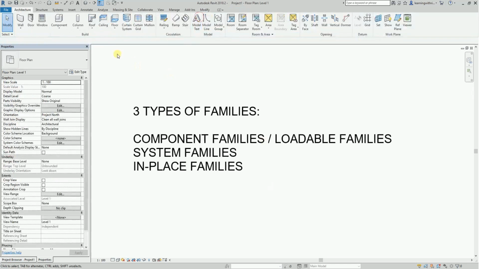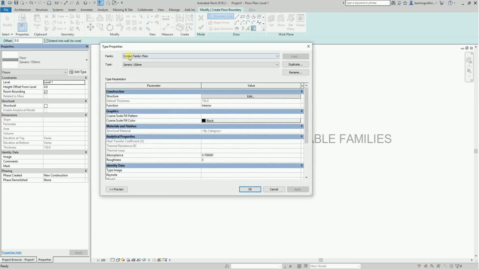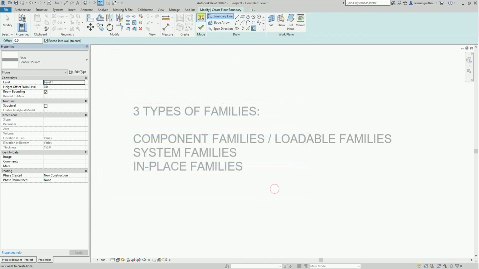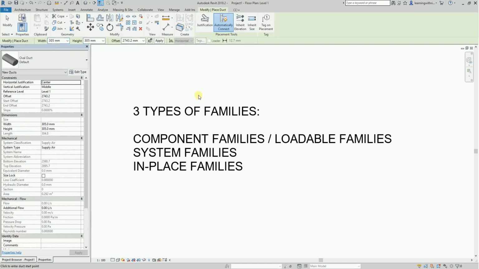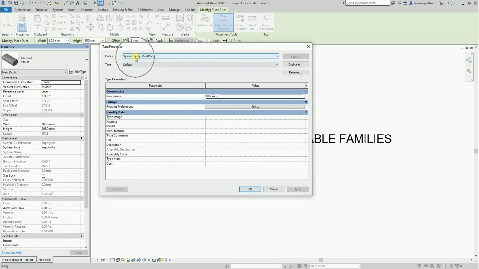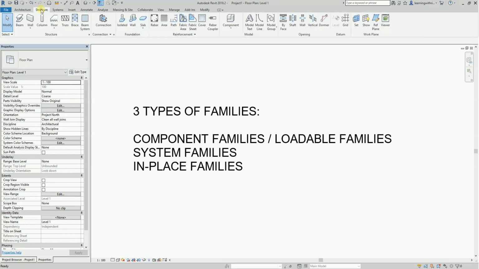I'll just cancel this one. Floor. If you select the floor here, again there is no Load Family option. Why? Because floor is another example of a system family. You go to the type properties and you can see that it's a system family. In MEP, duct is an example of a system family. You see there's no Load Family option here, and in the type properties you see that it's a system family. That's how you check if a family is a system family or a loadable family.